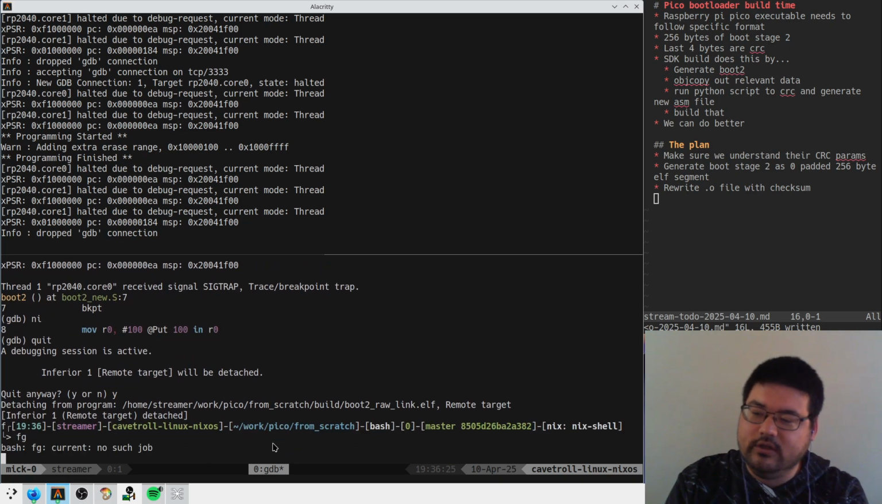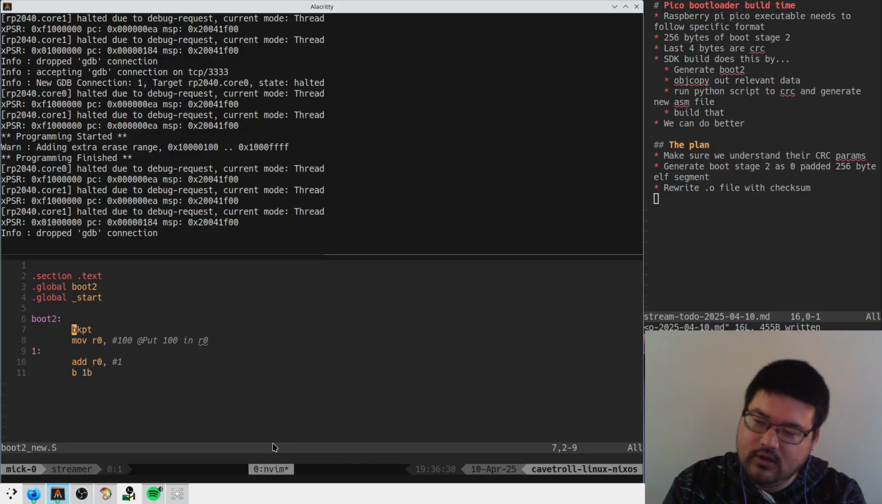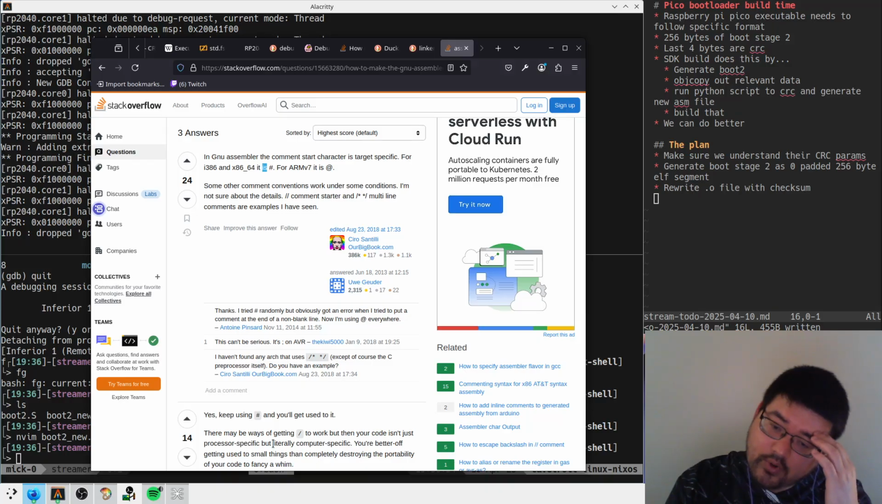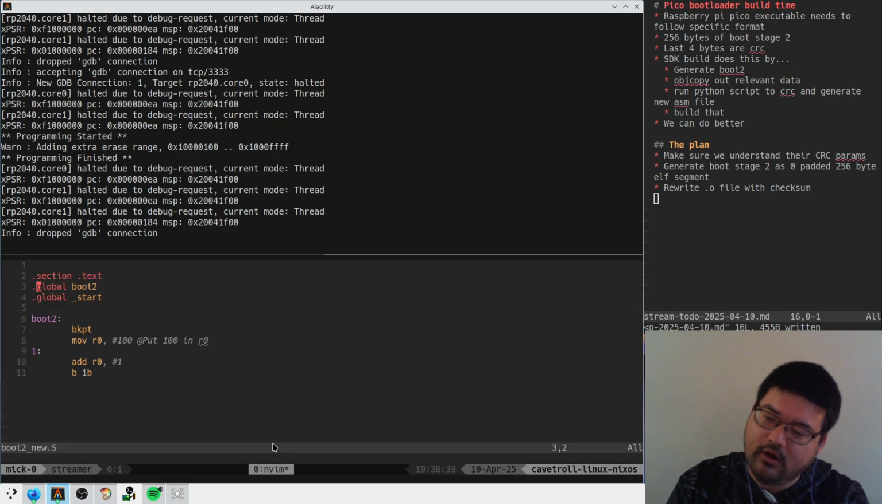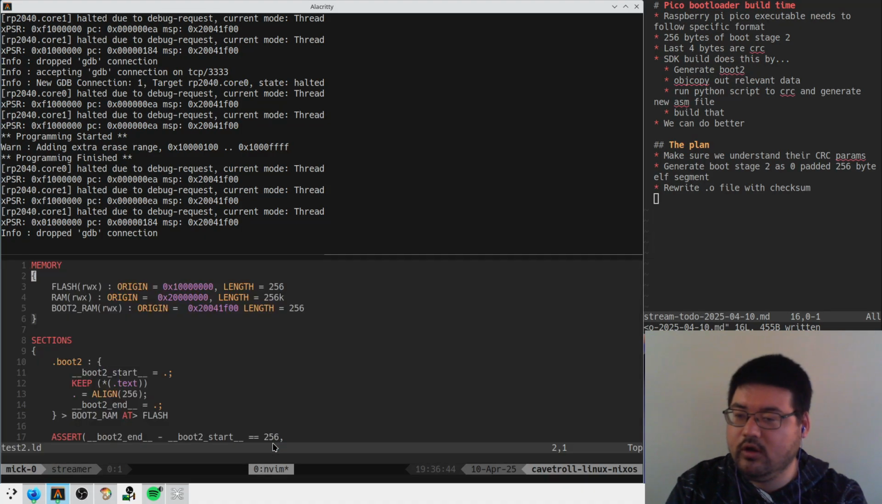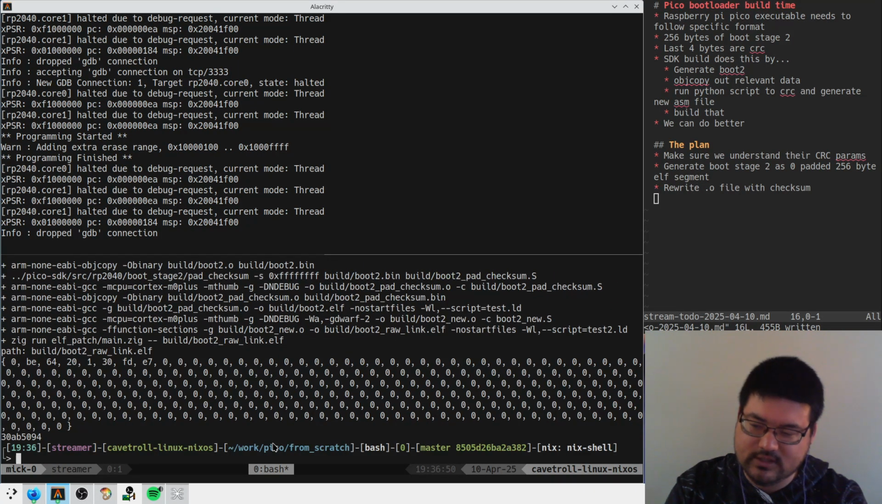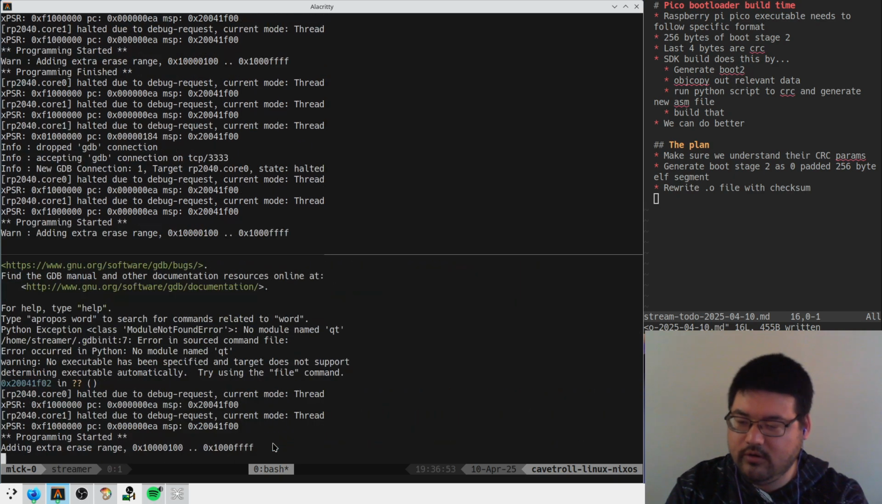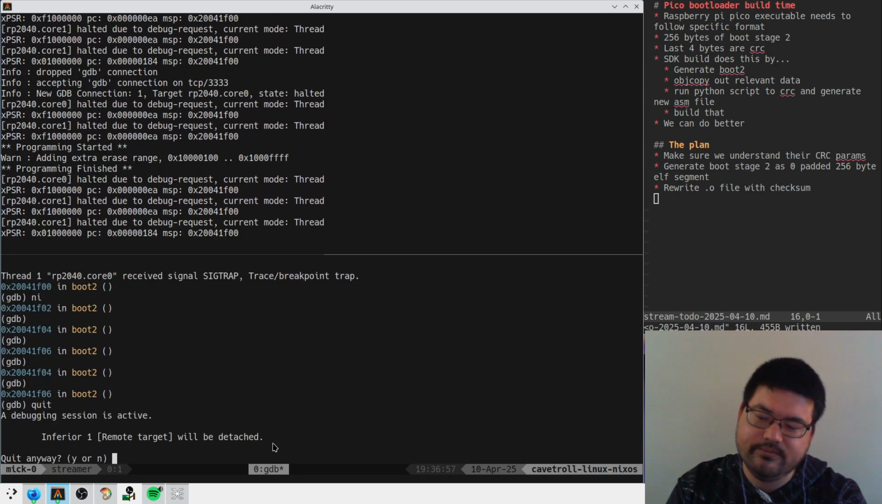Unfortunately, it seems like GDB doesn't generate that information unless it's in the text section. So we're going to have to resolve that somehow. But for now, I'm not going to bother. I will come back to that later. Now we compile the boot2 section, and we do the same thing, and it has no idea, which sucks.